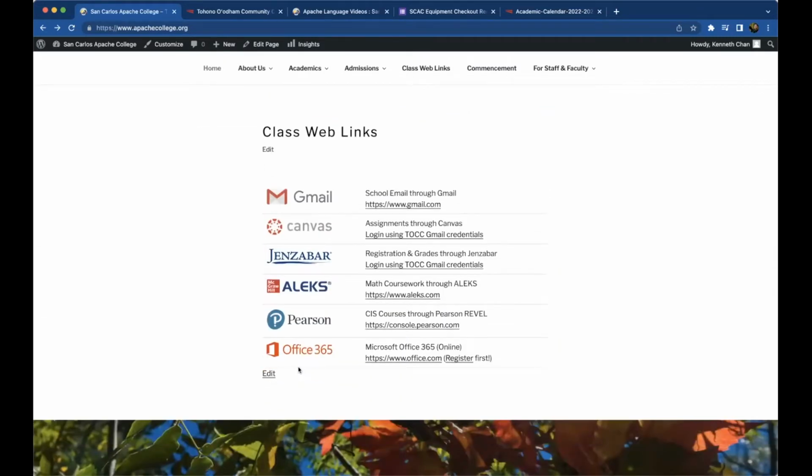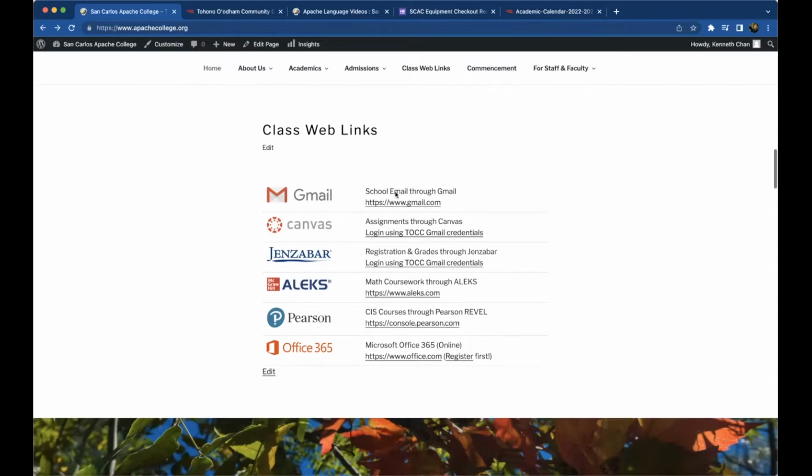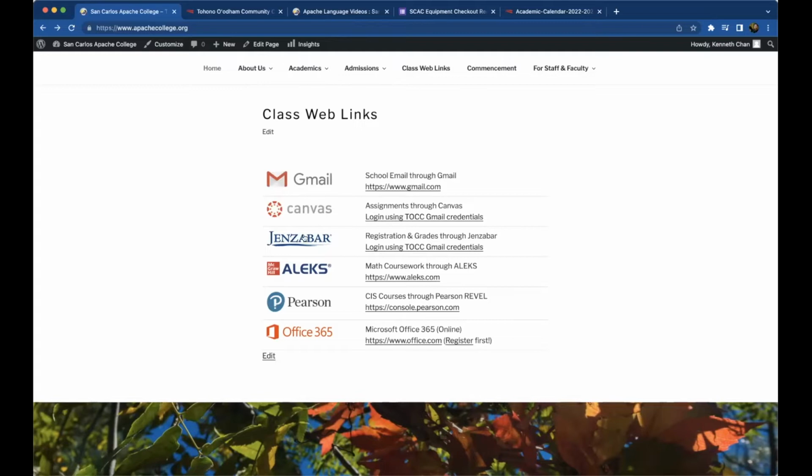The next major section is many of the websites that we use. So I've mentioned, your school email is through Gmail. All of your assignments are through Canvas. And then there's Genzabar, which is also known as My TOCC. That's where you can check your class registrations. You can check your grades after the semester is over. You can get unofficial transcripts there. Lots of useful stuff there. And then some class-specific tools like Alex, for if you're taking a math class, you're very likely going to need an Alex account, which usually comes from your instructor. And then some classes are using, for example, Pearson.